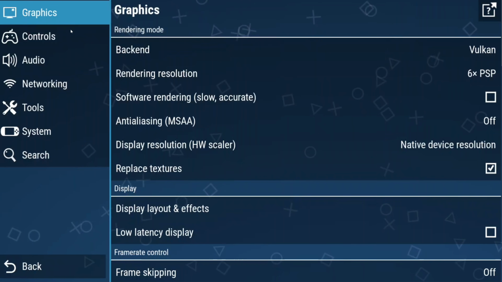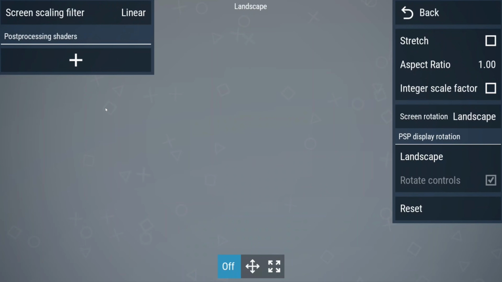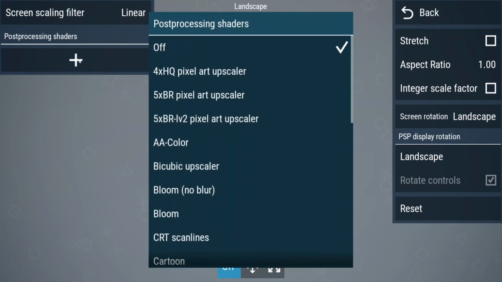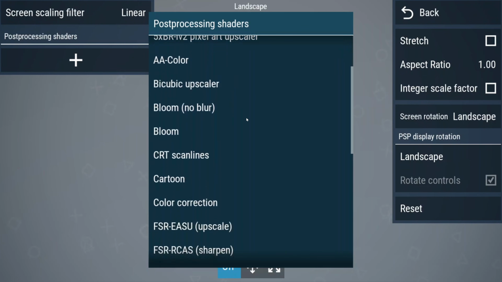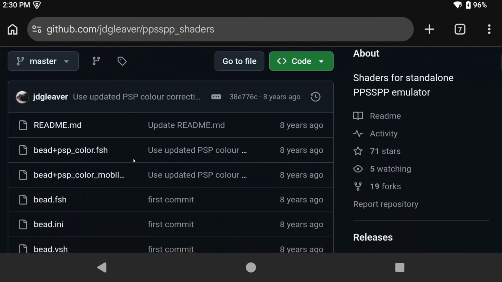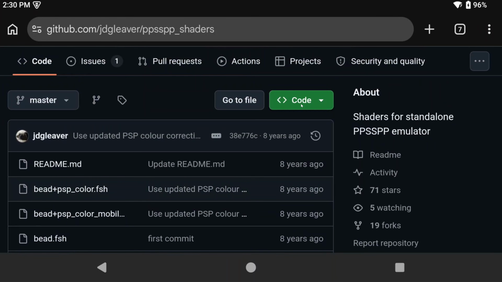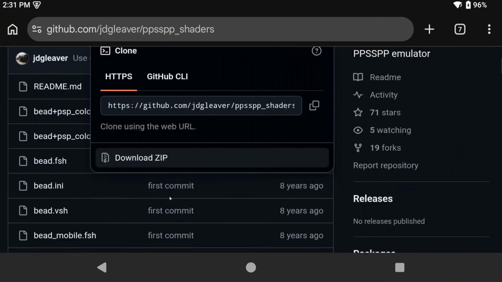PPSSPP has default custom shaders, so head to Settings, Graphics, Display Layout and Effects, the plus icon under Post-Processing Shaders, and then choose the shader that you want to use. Now you can add even more shaders using a GitHub that has a whole bunch of different shaders. So click the green code button, then download zip.